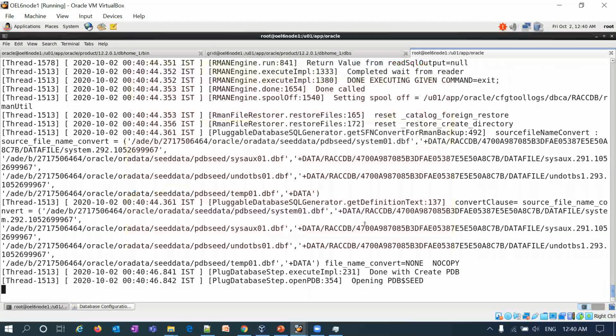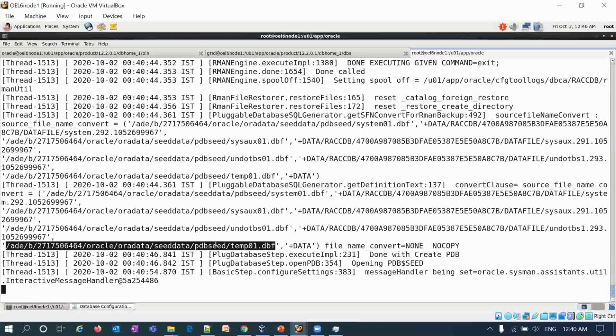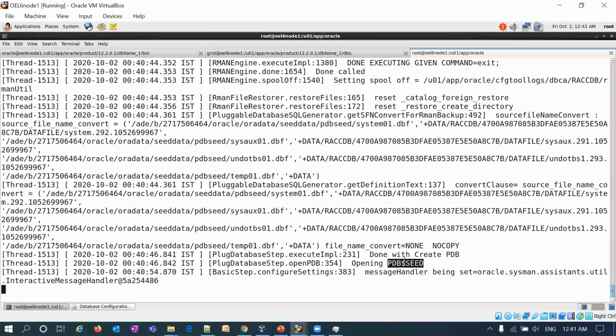Okay, so at the back end, if you can see, it is restoring all this PDB seed data. When you create your container database, the PDB seed and root CDB, the two are default for any of the CDBs. In any container database you can create PDBs. One is PDB$SEED and the other one is the root CDB. Those are the default. It will come with any of your CDB.